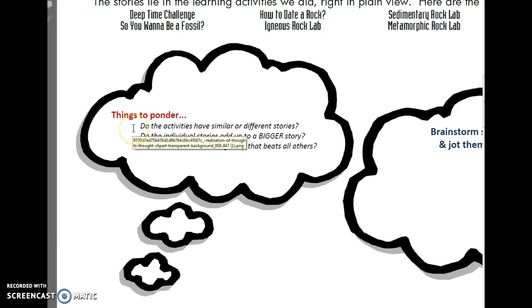So something to consider would be, do some of these activities have similar or different stories? Are you seeing a pattern or a trend through some of these stories? In which case, maybe you've got something a little bit bigger to grab a hold of, a larger theme. Or perhaps, do the individual stories add up? Or is there one really strong story that beats all the others? Maybe there are little stories here and there, but maybe one of these just knocks it out of the ballpark for you. So these are things to ponder, but don't feel like you have to answer these in order to get a good question.